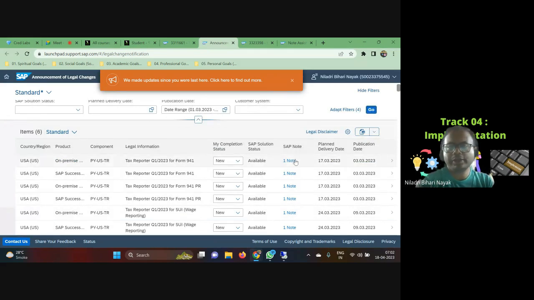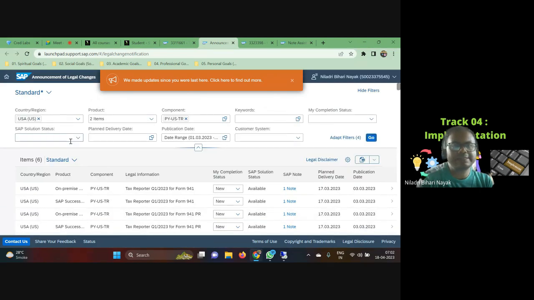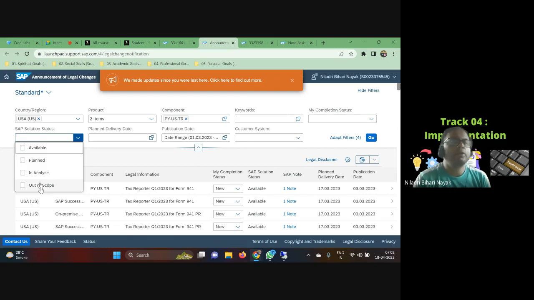Because you can see the publication date means these are already published. So what I can do, maybe I can also put the SAP solution status as available. Whenever we're having an SAP solution status, SAP keeps on changing it: available, planned, in analysis, out of scope. There can be some requirements which come, and maybe SAP handles them in a different way. SAP will tell that this will not be delivered by SAP because it is not affecting anything in the system. Then they will mark it as out of scope.